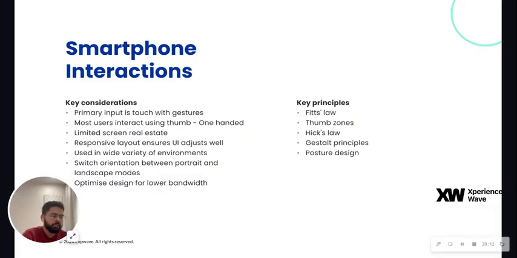Smartphones are portable, mobile, so users may experience fluctuating network conditions, and they also have limited processing power. So you'll have to optimize your design for lower bandwidth and ensure that the app runs smoothly even on lower end devices as well.